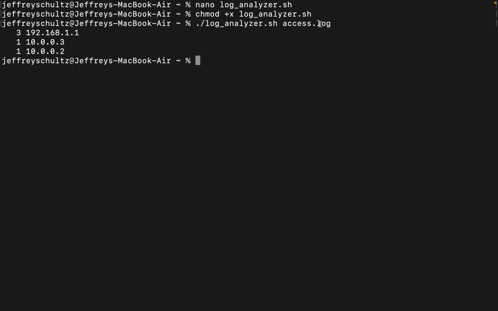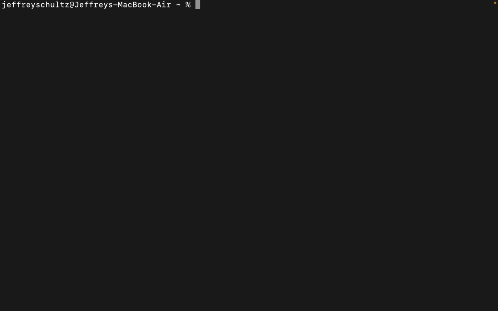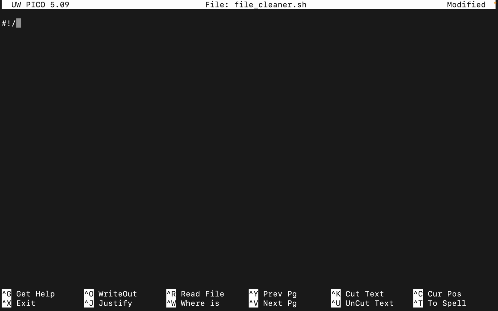So the next task is actually going to be the file cleaner. We're going to create a file, nano file_cleaner.sh, same first line as always, #!/bin/bash. We're going to type in find, $1, space, -type f, with the backslash there, and then a parenthesis, and then a space.